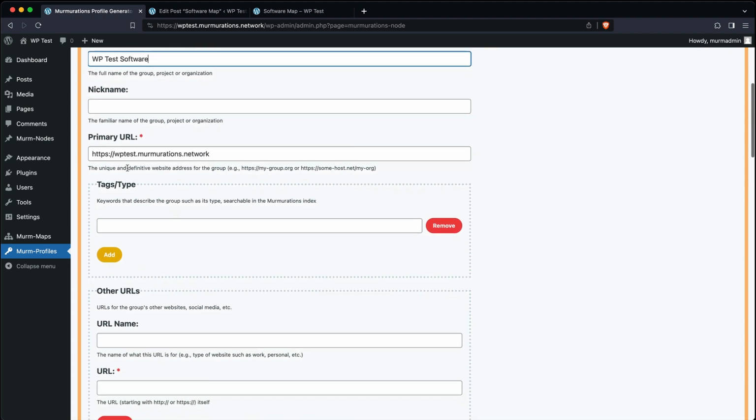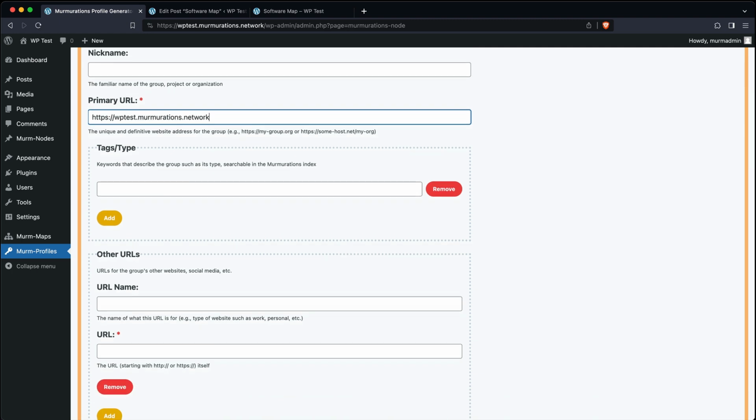I'll just leave everything as the defaults here. The primary URL goes to whatever your domain is where you're hosting the site. You could have subdomains like this if you wanted, or I could even do like this. But yeah, let's just keep it at that for now, since it'll show the link working. Tags, we'll put software.